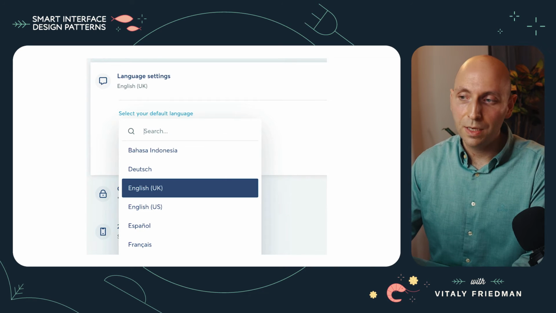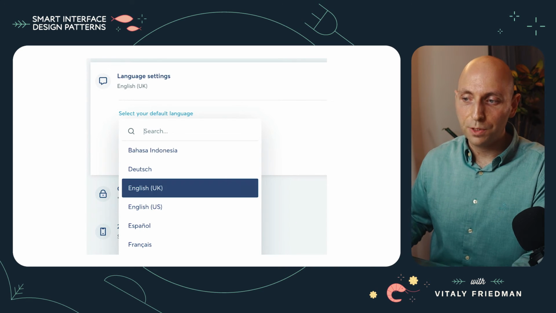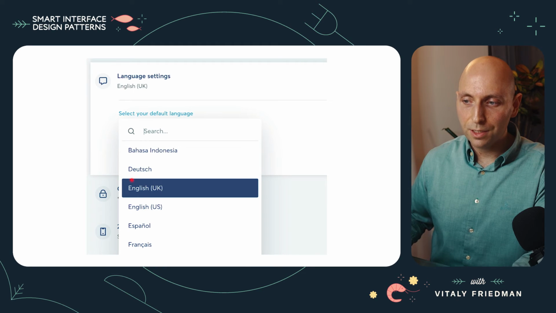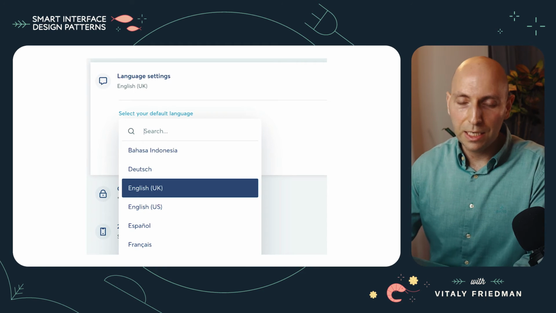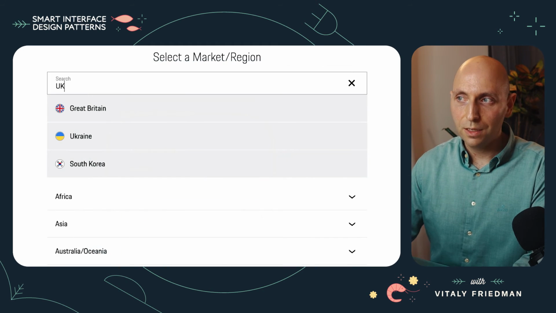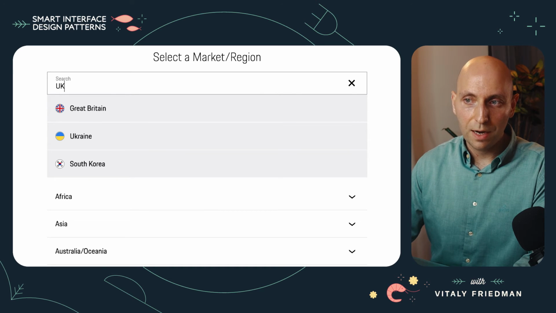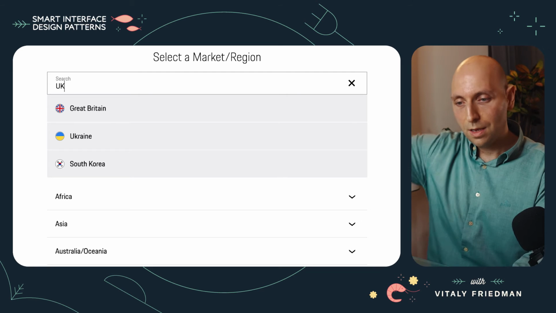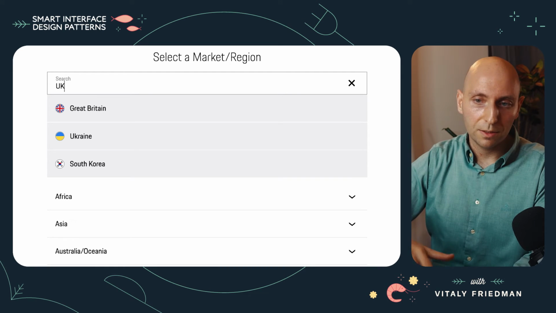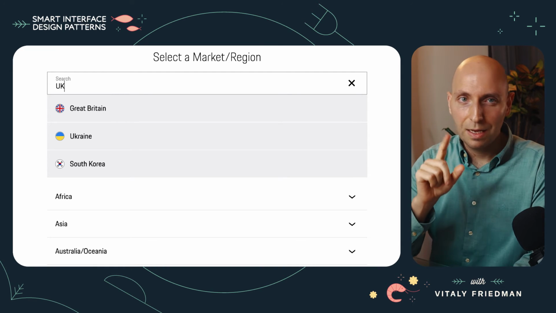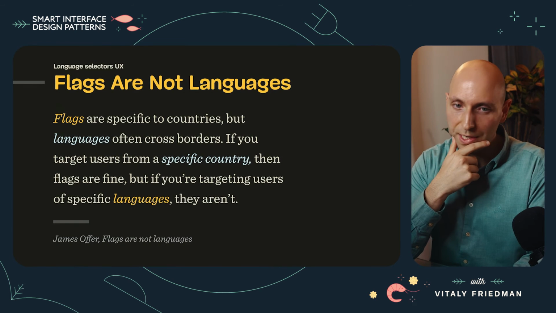Here's an example from TransferWise Now Buys, right, where you can also select a default language with autocomplete. And then as you type English, they also distinguish between English UK, English US, and so on. Here's another one where you can select the market region, you type in UK. And again, you have options, Great Britain, Ukraine, South Korea, and then the rest is all kind of grouped, all alphabetically listed, right?